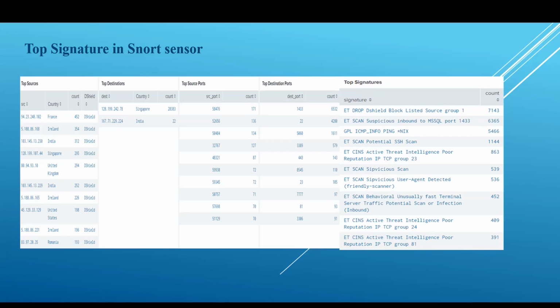ET CINS active threat intelligence poor reputation IP TCP group 23. The collective intelligence network security system is used to collect threats and attacks from a large number of IPs, which is used to determine the location, frequency of attacks and other information about the attacker, so it is easy to classify the good IP addresses and the bad IP addresses.